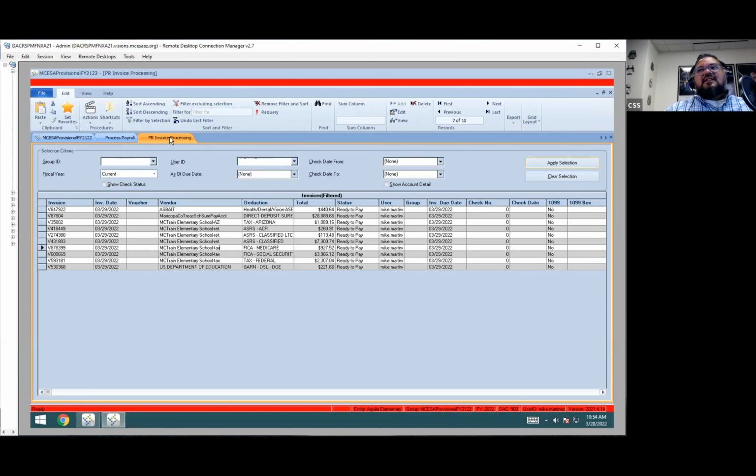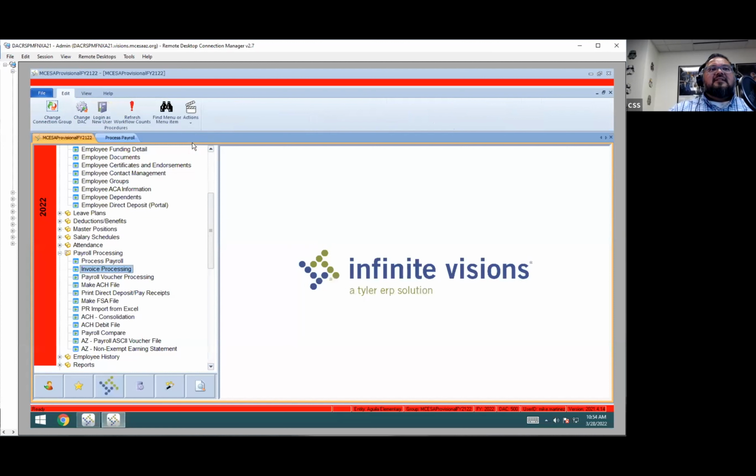It's easy enough to fix, but it's always better if you don't mess it up the first time. So just be very careful about what you're doing when you go in there. So I'm going to go ahead and close invoice processing. All right, once I've taken a look at invoice processing, I didn't need to go in there. There wasn't anything special.